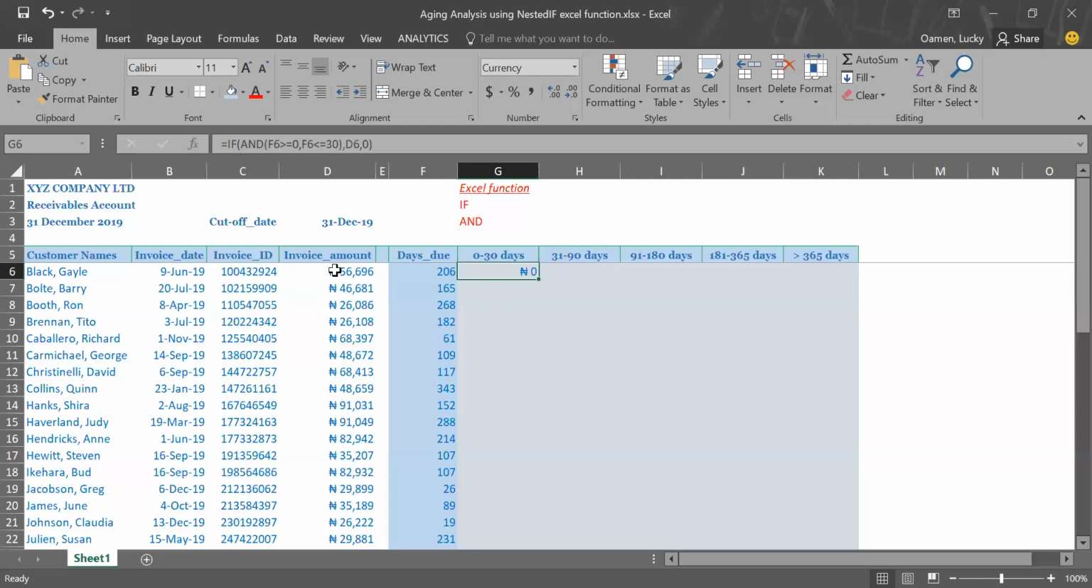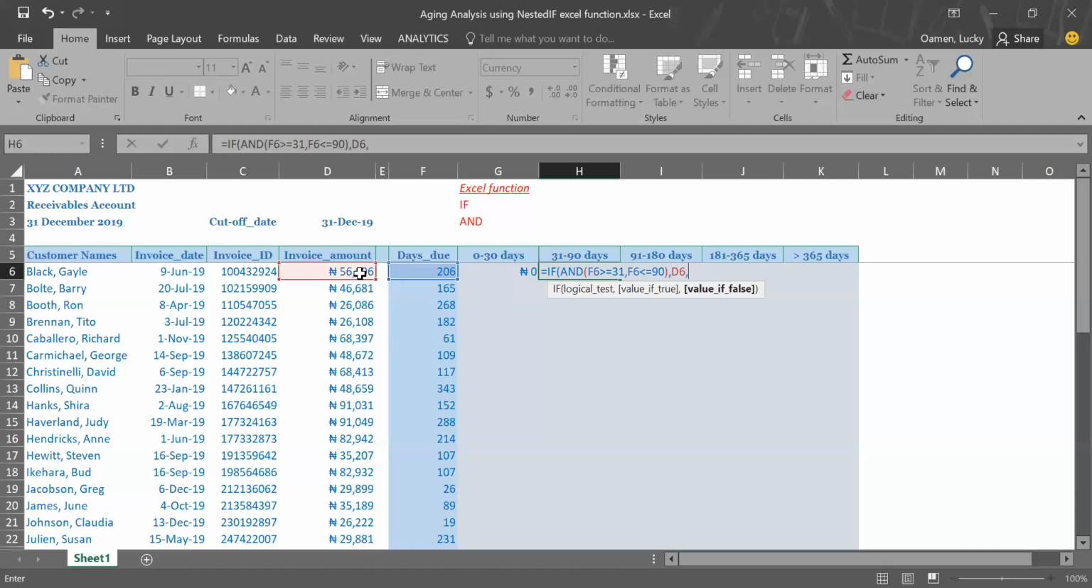For 31 to 90 days, we do the same. If I introduce the AND function, days due, which is F6, is greater than or equal to 31 days, comma, F6 again is less than or equal to 90 days. Close my bracket, comma, return me the invoice amount, otherwise return 0. Close my bracket, press enter key.